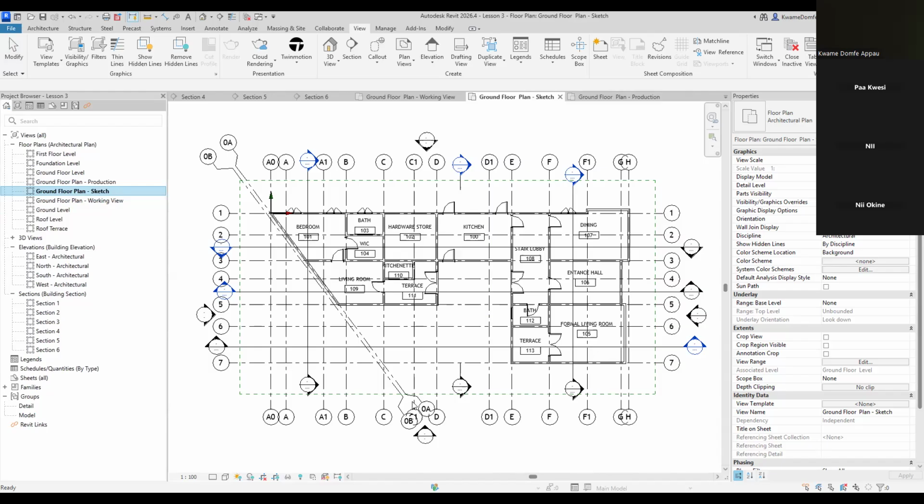It is more schematic. It is when the client says, oh, the work is nice, now go and do the working drawings, go and continue. That is when you come and do the working drawings.